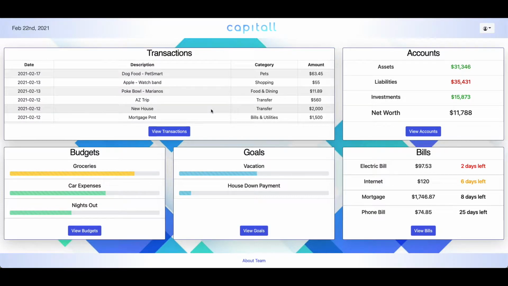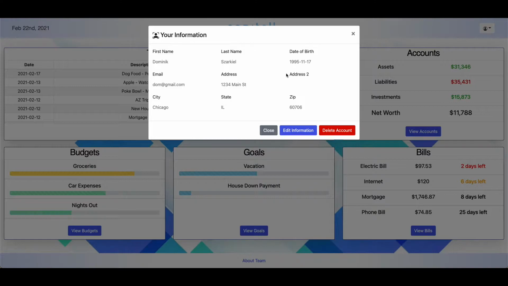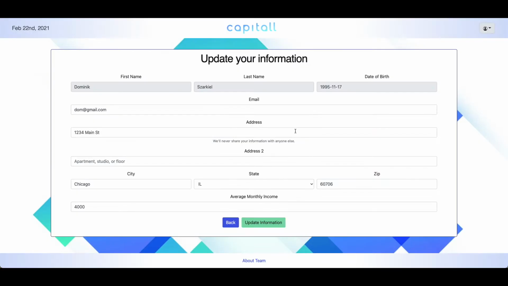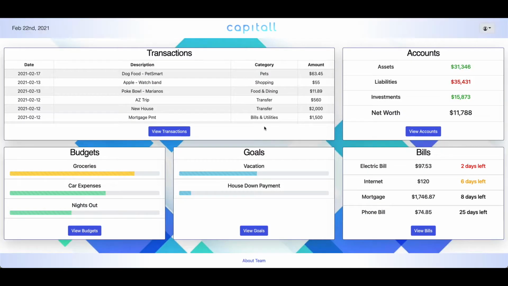So this is the home page of Capitall. As you can see, we have 5 panels here for transactions, accounts, budgets, goals, and bills. Let's just start from the top, starting with the nav bar. We have today's date in the top left corner, and here we have the ability to view the account information. If the user would like to edit the information, they can do so from right over here, which will take them to the update form, or they can delete the account altogether, but we're not going to do that just yet. So let's break it down one model at a time, starting with the transactions.